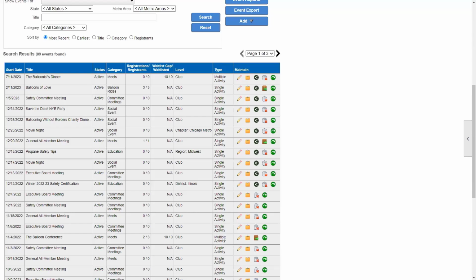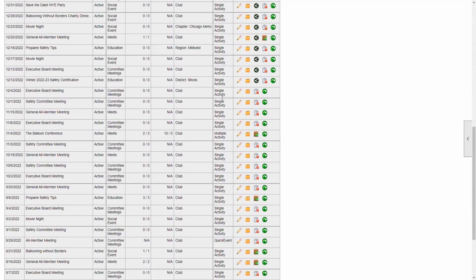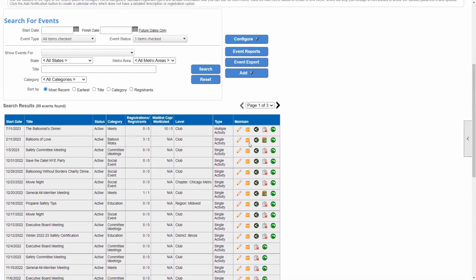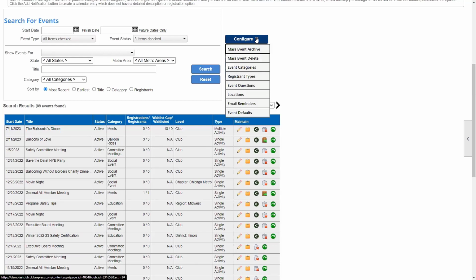And finally, the type. So with our type, we're looking at all types of events in these search results, and it looks like most of what we're seeing would be a single activity, a multiple activity event, or a quick event. And then on the right-hand side is our maintain column. Now, before we take a look at the maintain column, let's take another look at just what's left on this screen that we haven't quite gone through, because our first stop is going to be setting up some of our basic configuration items. So I'm going to skip over archiving and deleting en masse, and we'll talk about that in just a second. And I'm going to start off with our event categories.